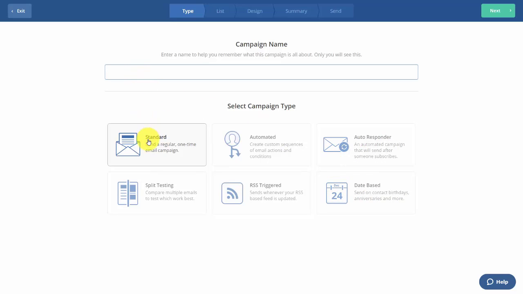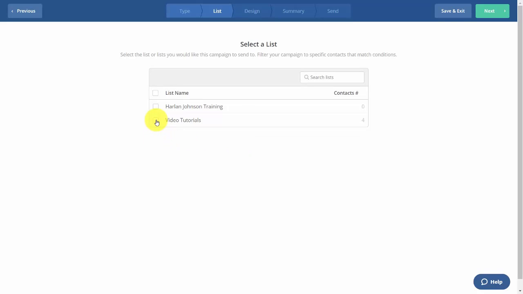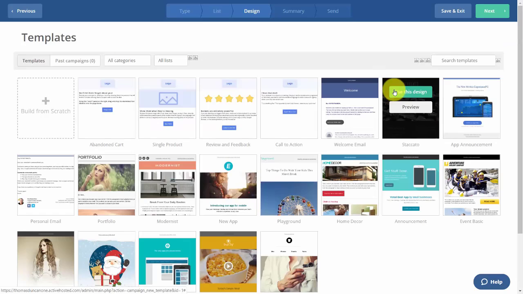So first, we're going to determine that this will be a newsletter, and then we're going to write in a campaign name. Once we do that, we'll then click Next. We'll then determine which list will receive the email, and then we'll click Next. Then we'll need to design the email.